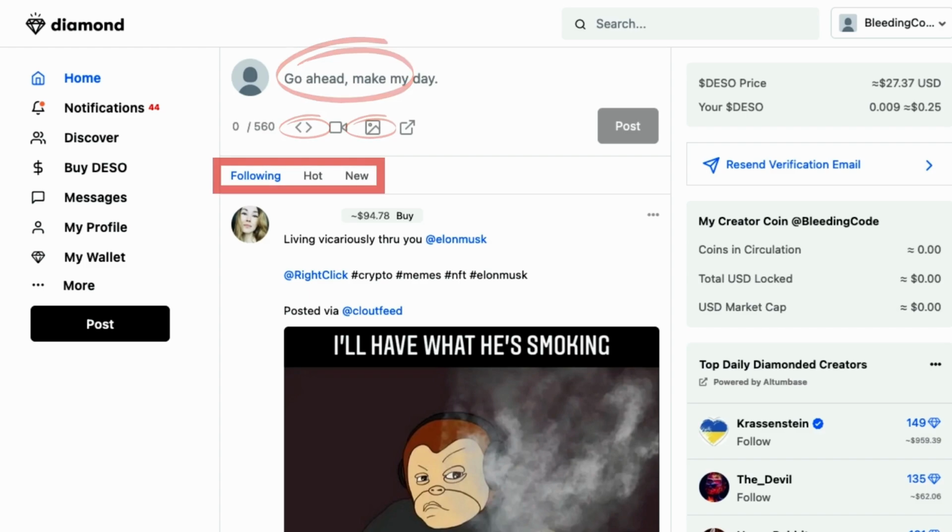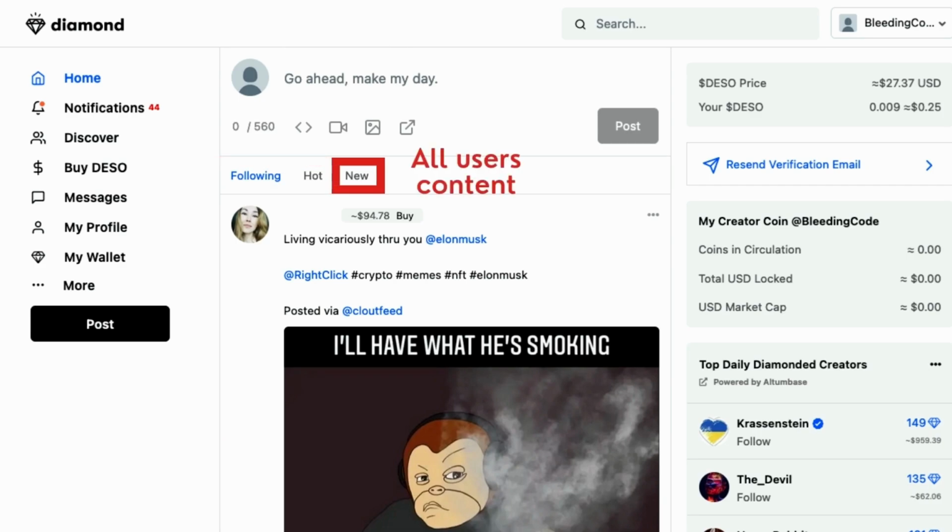You can select between 3 tabs when viewing the social feed: Following, Hot, and New. The New tab displays content from all users, whereas the Following tab only displays content from users you follow. The Hot tab displays content trending on DeSo.